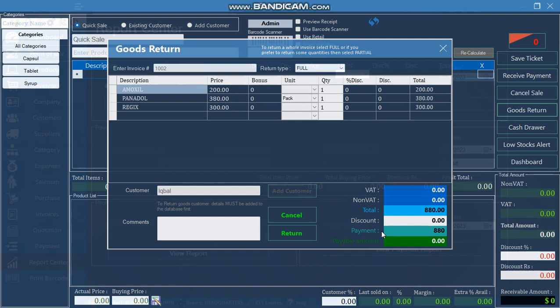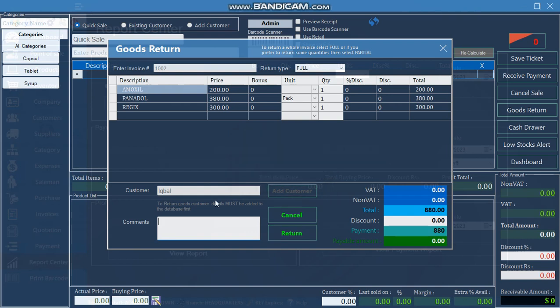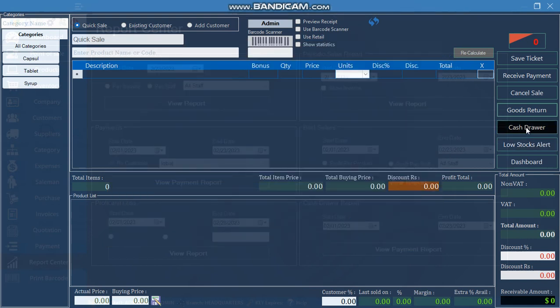You need to return an amount to this patient, sorry, to this customer, which is 880, and you can return. And you can also write a short comment, so you can write some comments here. Okay, let me show you something before this return, and then I will come back to this return screen.